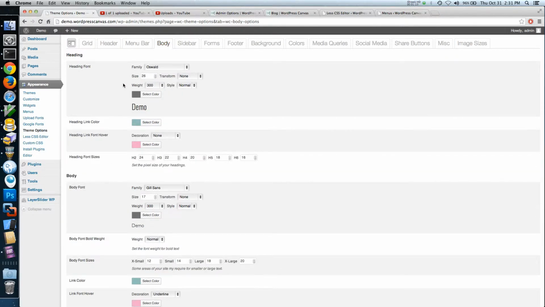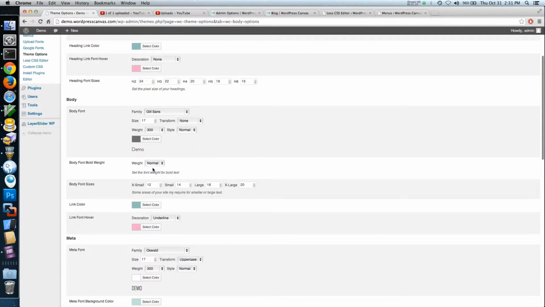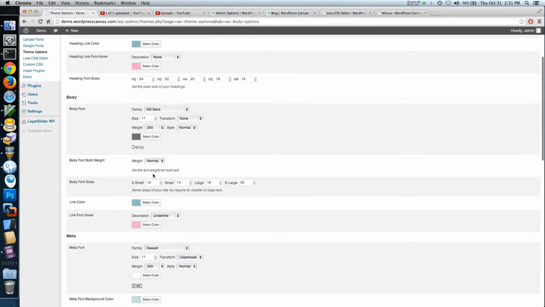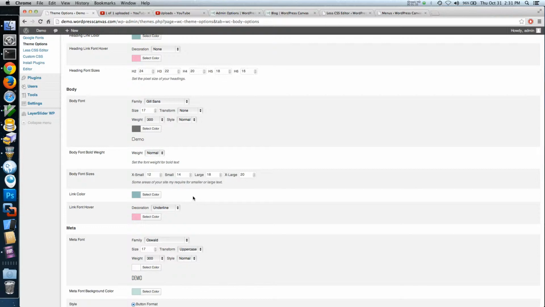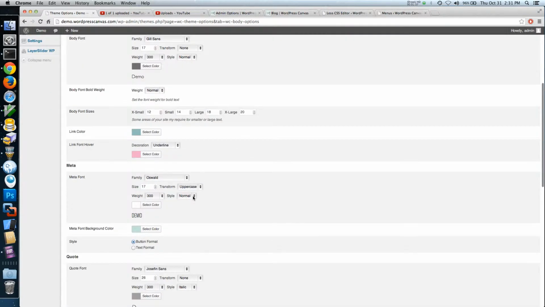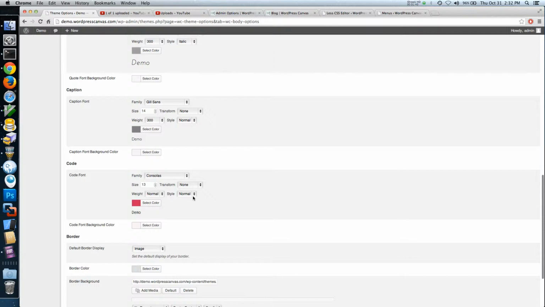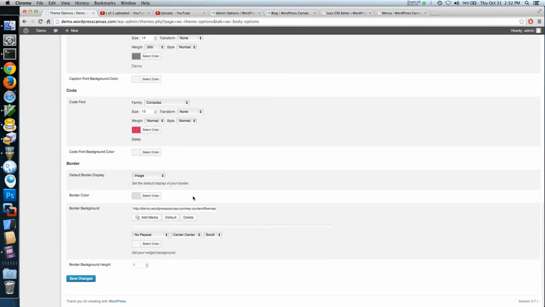The body, you can change the heading font, you can have a separate color for your heading link and heading link font hover color, and you can even control the heading sizes for your H2, H3, H4, H5, and H6 headings. You can control the body font. You can even set the font sizes of extra small, small, large, and extra large pieces of text. You can control the link color, link font hover color, meta font, quote font, caption font, code font. You can control the default border that gets displayed, whether it's an image or one of our default borders.